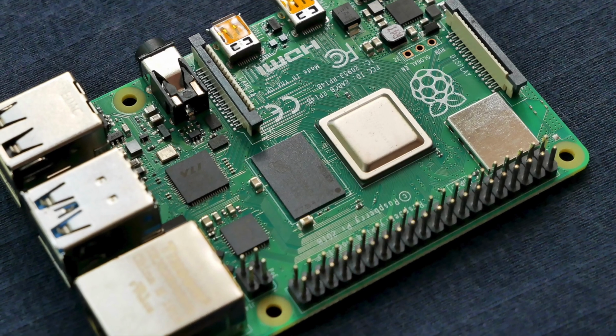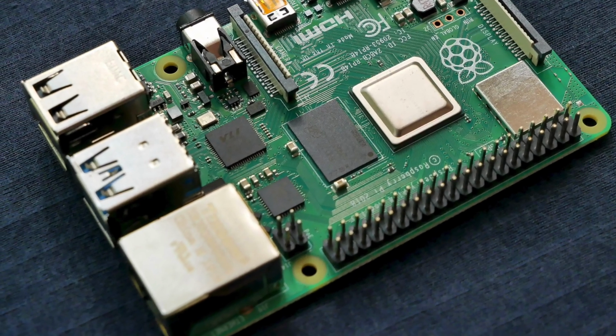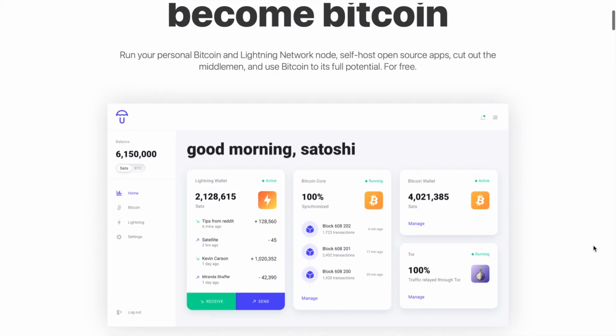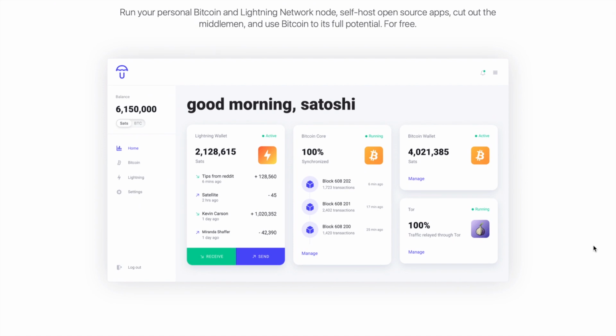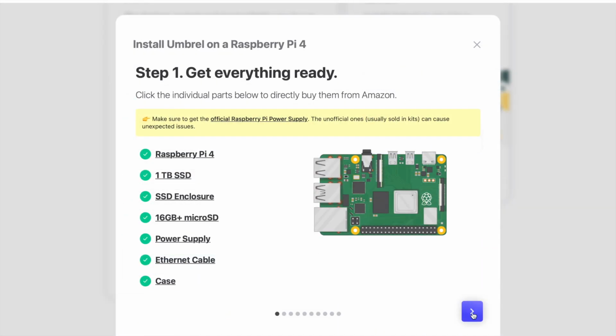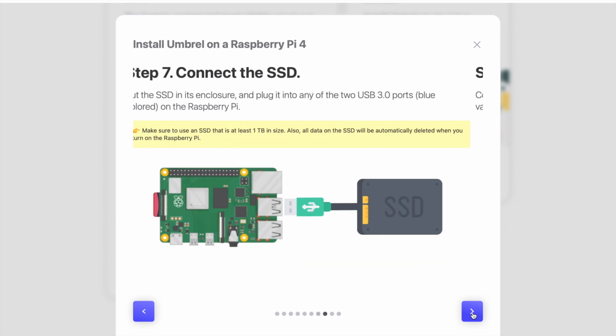Unlike Bitcoin mining, running a node doesn't require any expensive hardware, and can be done on a $35 Raspberry Pi and an external hard drive. We're going to be running a software package called Umbral on our Bitcoin node. It's really easy to use, and their website literally guides you through the installation process step by step. The best part is that it's free, and all of its source code is available on GitHub.